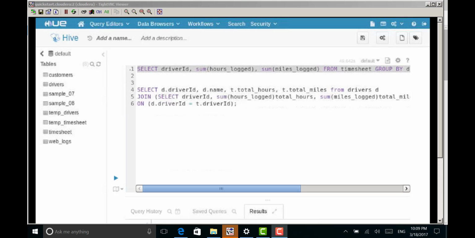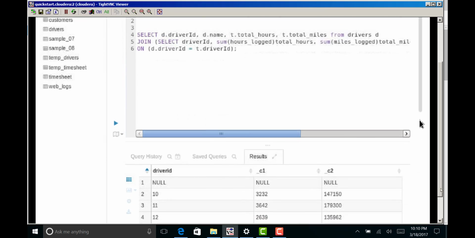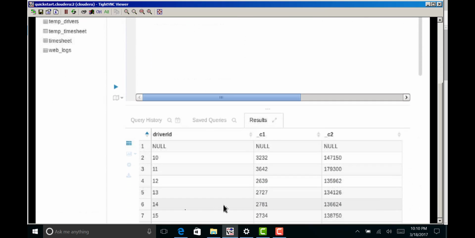Now we will be running 2 additional queries. The first query will be grouping our data by driver ID to find the sum of hours and sum of miles. It will start by grouping our data by driver ID, then it will sum the number of hours and miles. Let's execute it. Alright, now it succeeded, and here is our result. As you can see, the driver ID and the sum of hours and sum of miles.